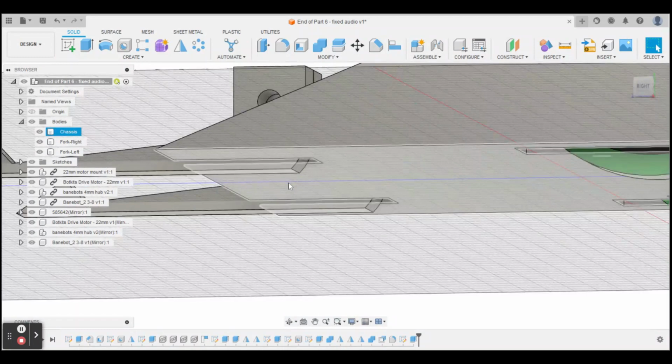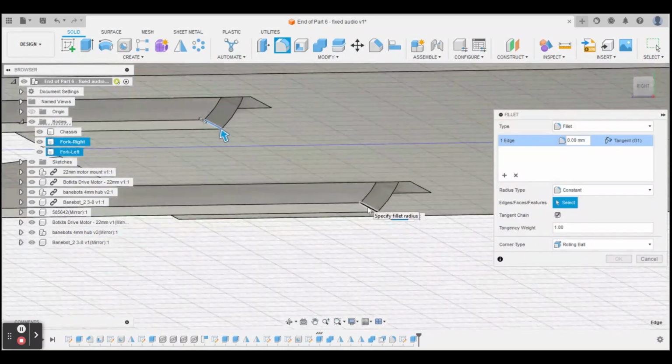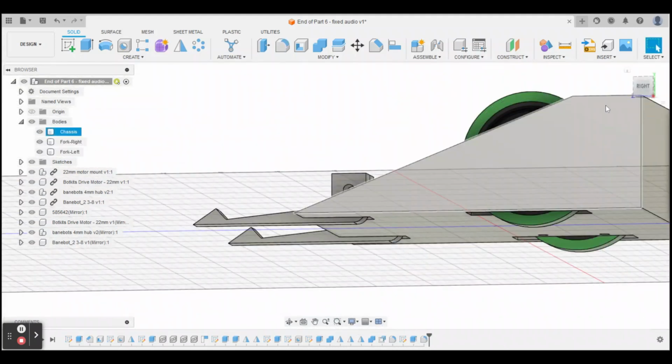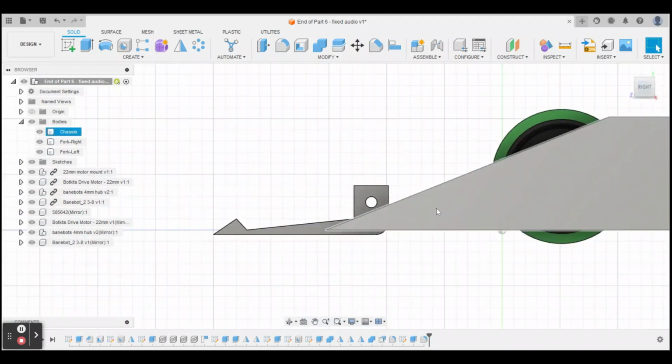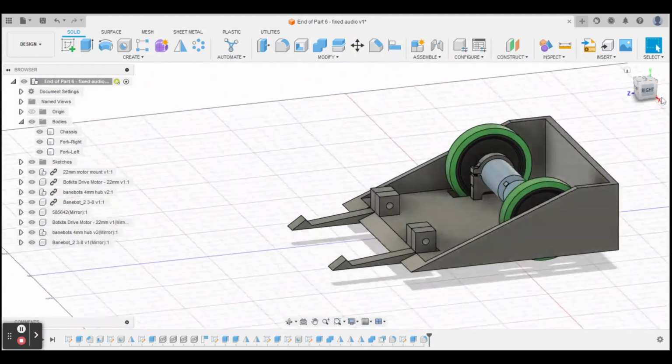All right. And again, I got a little sharp edge here. I'm gonna add another fillet. So I hit F for fillet. Click on this edge, zoom in, click on this edge. I'm just gonna drag this up. Let's make it 5. Okay, and I'm gonna hit OK. Now my fork looks much better. All right, like it'll actually ride on the ground.